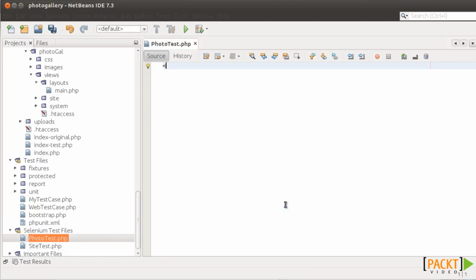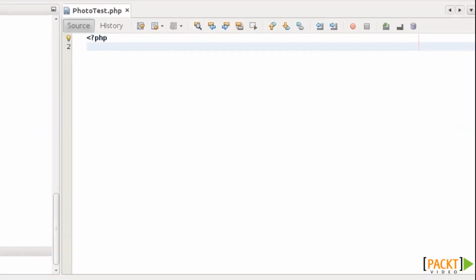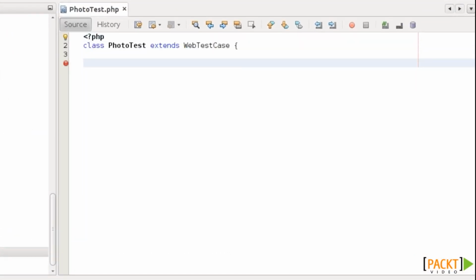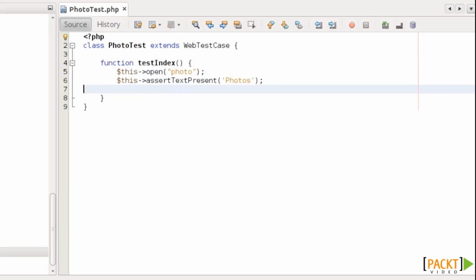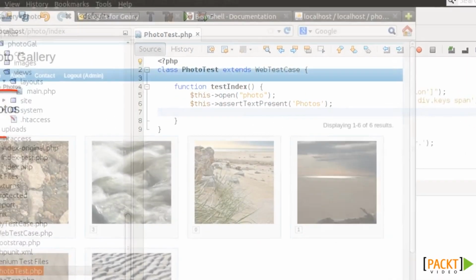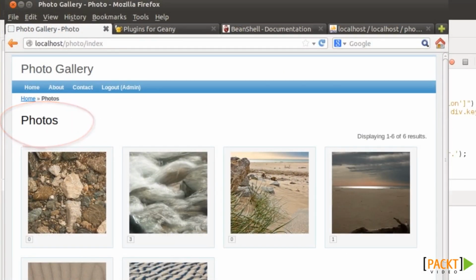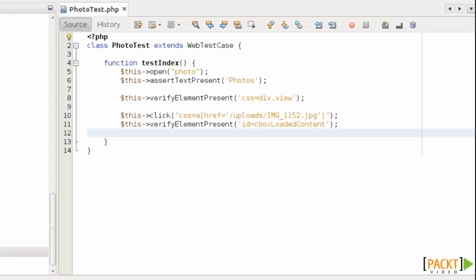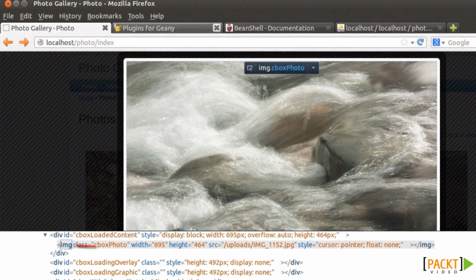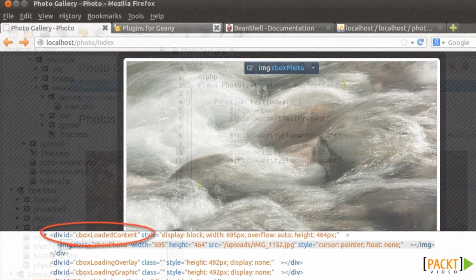We define a class PhotoTest which extends WebTestCase, and then define our first function, which we're going to call test_index. We open the photo page and check the presence of some text, and in this case we'll look for photos. We're then going to check the div.view if the images is present. So if we click on an image, we should get the colorbox. We can then check the presence of the colorbox by looking for a div with the ID equals cboxLoadedContent.